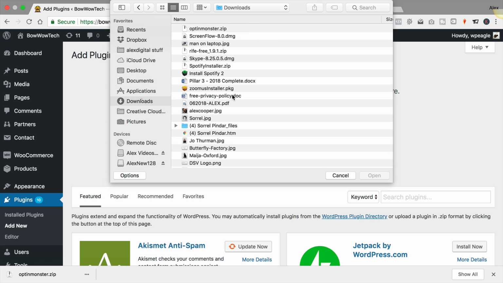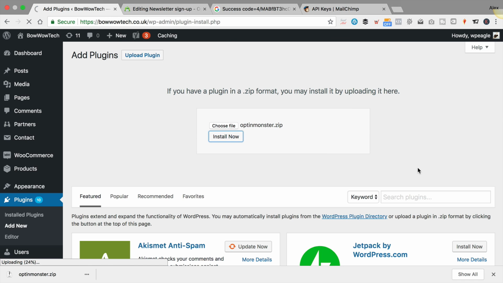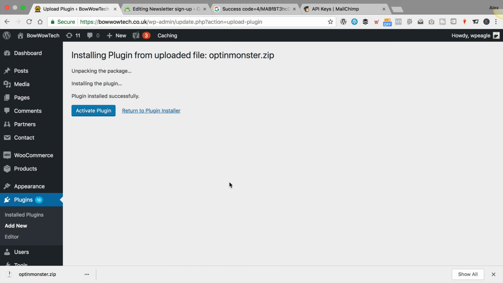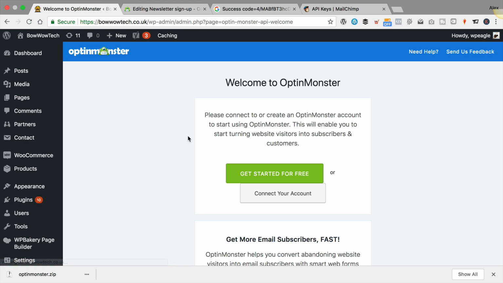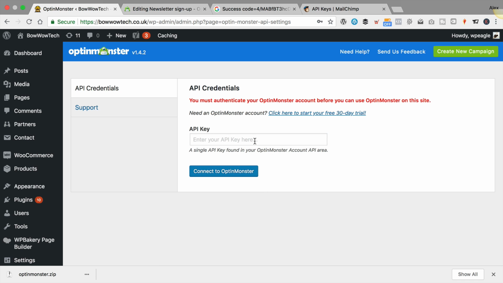I've got it in my downloads folder. There it is, OptinMonster.zip. Select open, then install now. Okay, so that's installed. Let's click activate. There we go, activated. So let's click this button here, connect OptinMonster. Click on this button here, connect your account. Then we need to enter our API key.